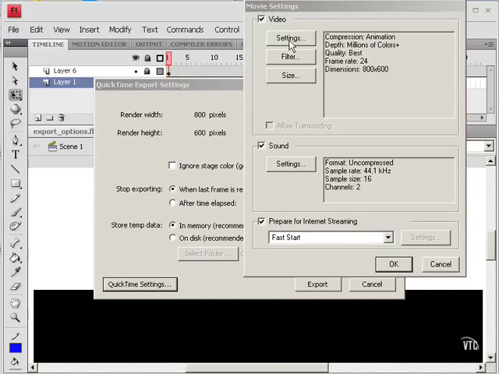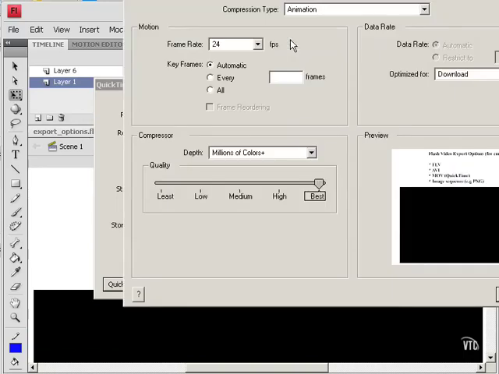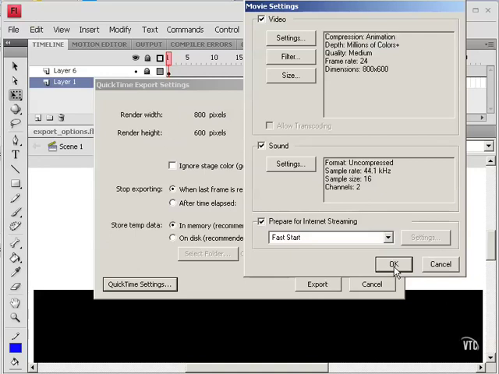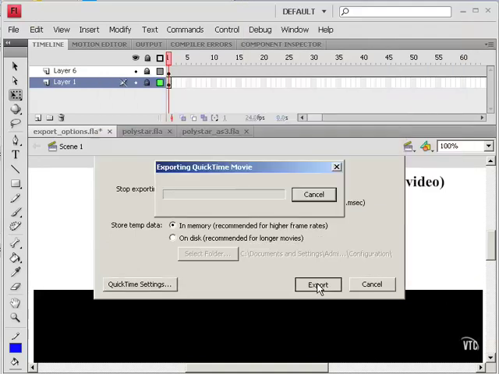So for example, I could click Settings here. I could change the compression type. I could change the frame rate, how often keyframes occur, the color depth, the quality. Let's just try reducing the quality to medium and see if we get a smaller file. We will, but let's see how much smaller it is. And click Export.